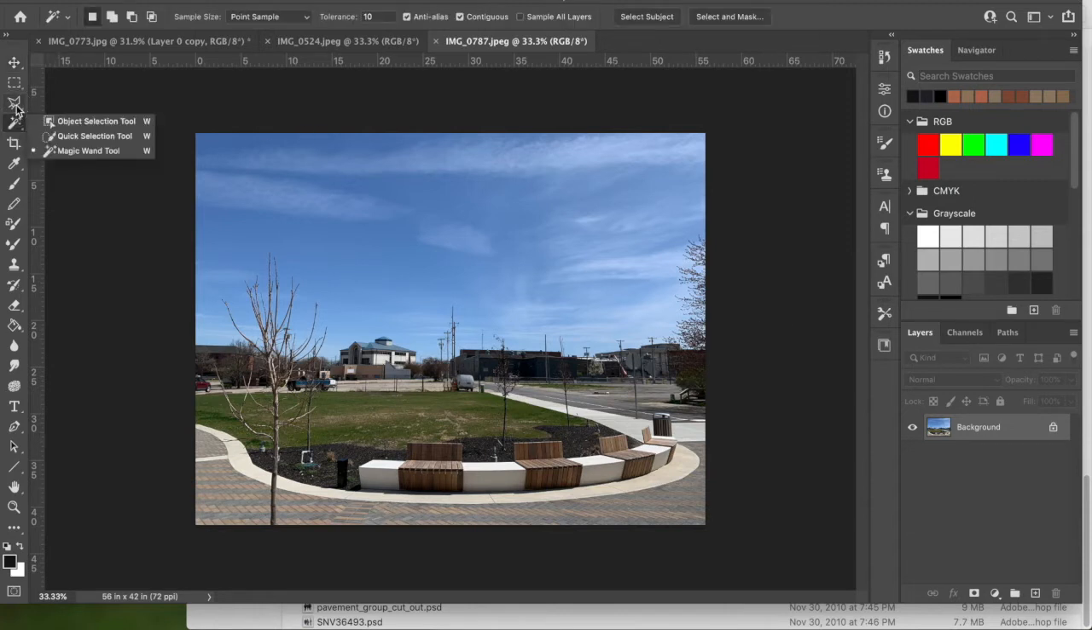So what we'll do now is grab the lasso. The lasso has some interesting properties. There's polygonal lassos, there's standard lassos, there's magnetic lassos. And I'm interested in primarily this portion here, this background, including the city hall.